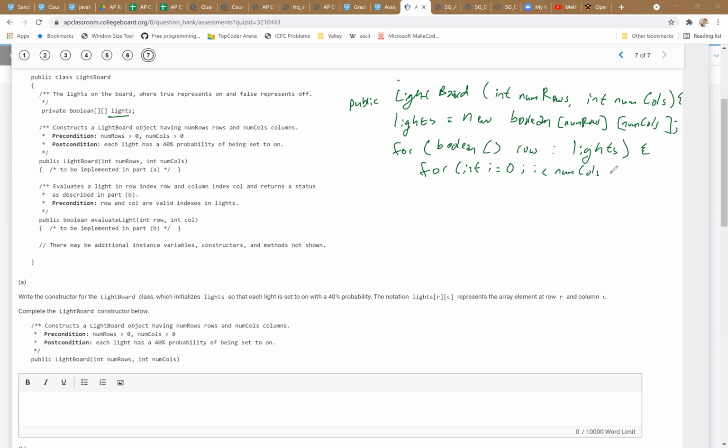Do we know if num rows and num cols are the same? I don't think so. All we know is that they're both bigger than 0. So they could be different numbers. We could have a tall, thin board. We could have a short, long board. So just to be safe, use the right variable where applicable. This isn't like that square one where we knew it was the same size and could use it interchangeably. Here we know it's going to be a rectangle, but we don't know if it's a square. Okay, that makes sense. So i plus plus.